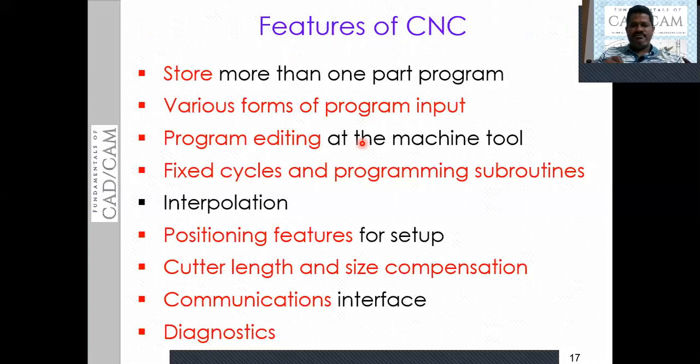Then various forms of program input are also possible. Then program editing at the machine tool is also possible. I mean, at the machine tool, if you find any error in the program, at that location itself you can correct the program. Then you can re-execute that program after rectifying the error. That is also the best feature of the CNC system.